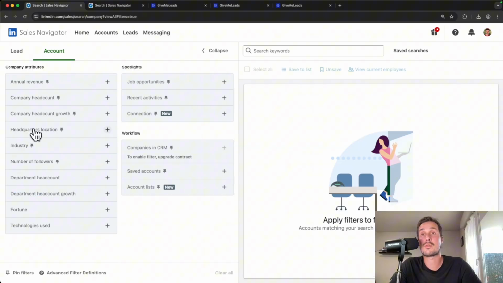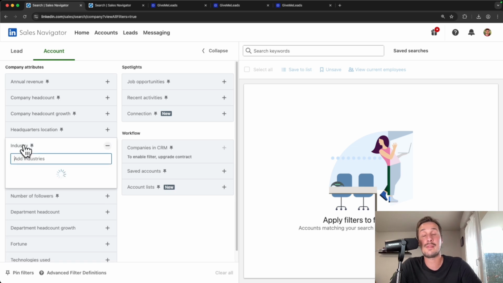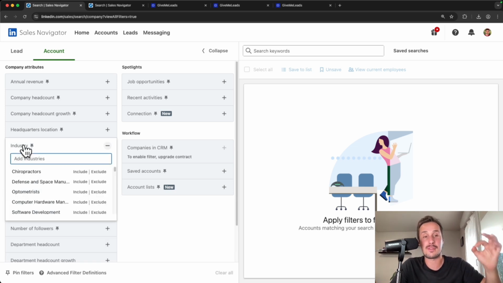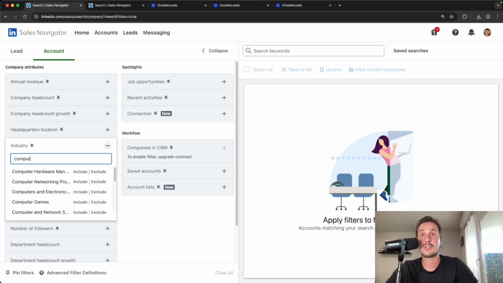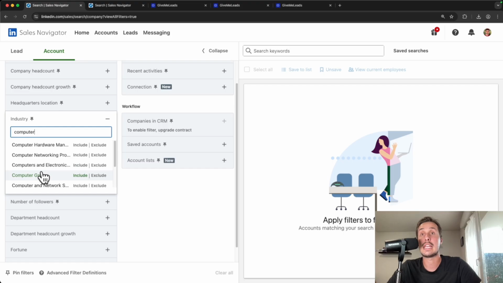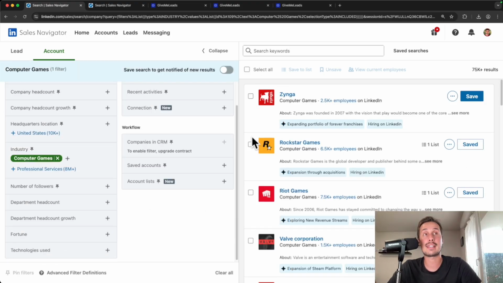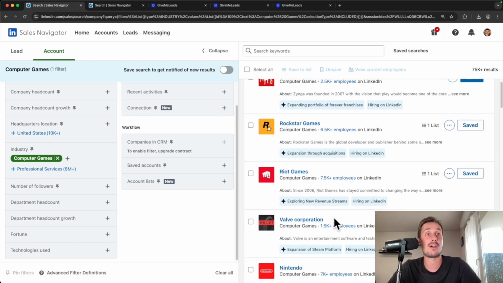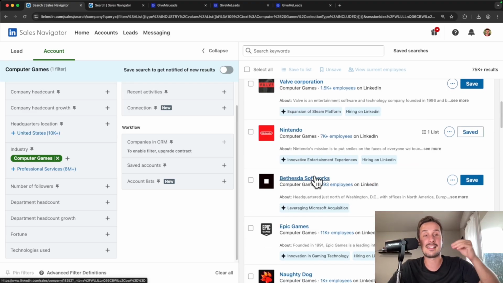The next filter, headquarters location, you already know this filter. And now industry. So this one is very, very useful if you want to target specific industries. So for example, let's say that you want to target companies in the computer games. So we click on include. And now on the right, we have companies in the industry computer games. So we have Rockstar, Riot, Valve, Nintendo, and so on. So basically this time the industry filter works well.